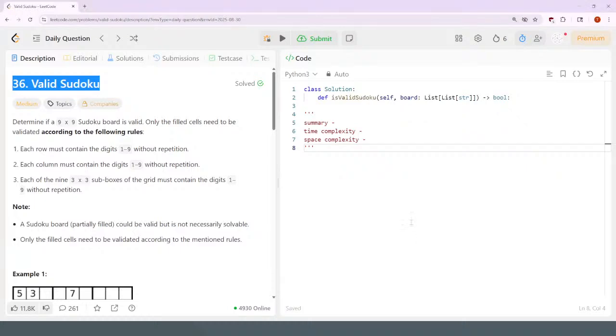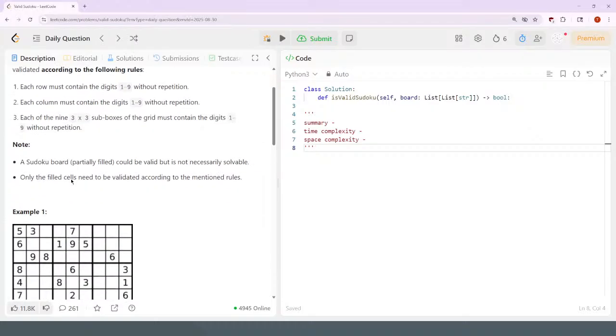Alright, let's see what we got. Valid Sudoku. Determine if a 9x9 Sudoku board is valid. Only the filled cells need to be validated according to the following rules. Each row must contain digits 1 through 9 without repetition. Each column does the same. Each of the 9 3x3 sub-boxes of the grid must contain the same.